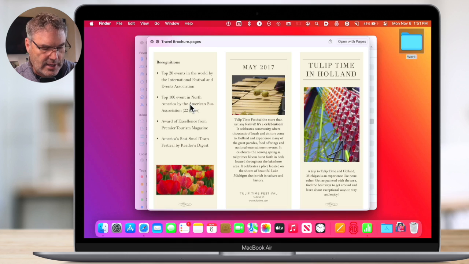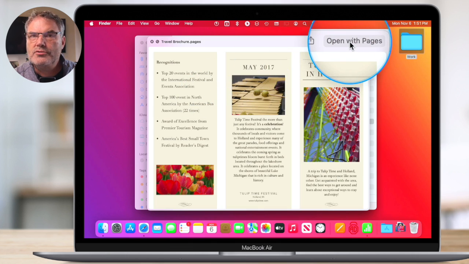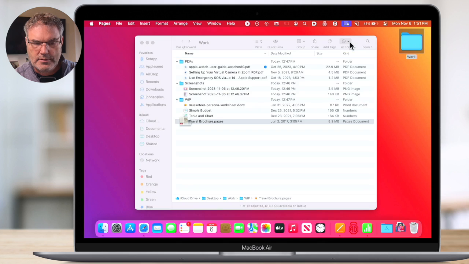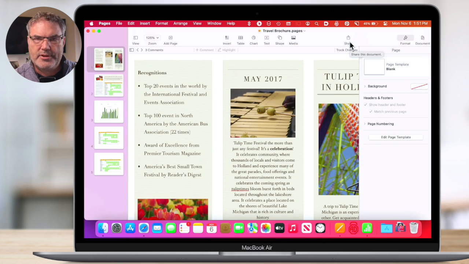If we go to the upper right-hand corner of Quick Look, you're going to see it says Open in Pages. All I need to do is just select this, and it'll open up that document in Pages. It's going to open up Pages, and then it's going to close Quick Look and open up the actual document. So now I'm looking at the actual document in Pages.